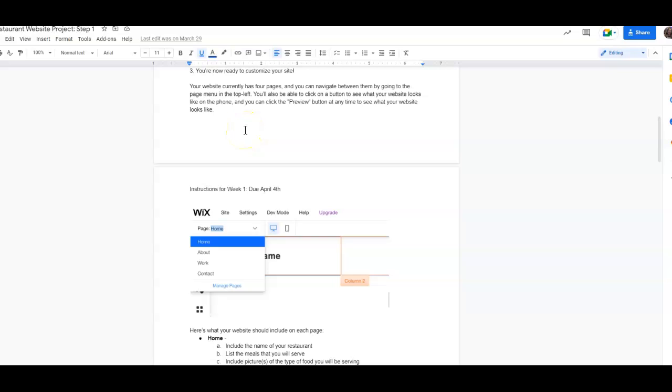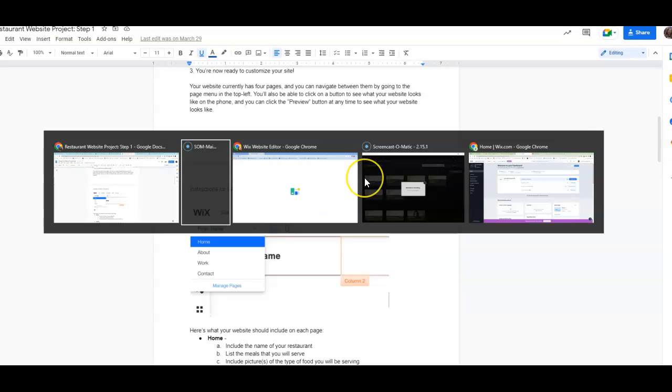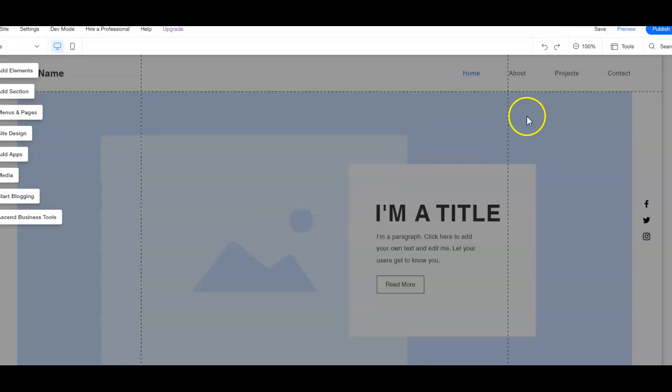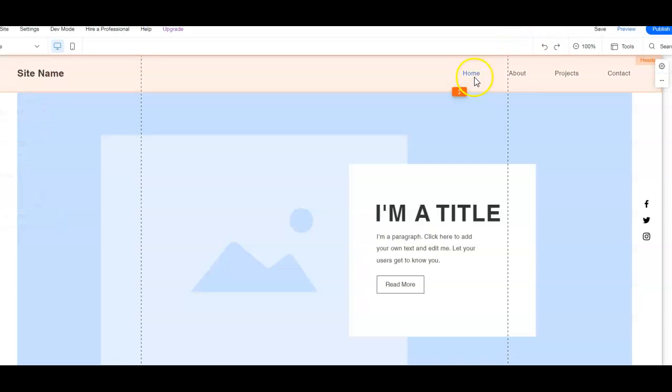You'll also be able to click on a button to see what your website looks like on the phone, and you can click the preview button at any time to see what your website looks like. So let's take a look at that. All right, so the 4 pages, we have our home, about, projects, and contact. Home and about are good. We are gonna switch projects and contact. So preview is how to preview what it looks like on desktop and mobile, and then publish is how you're gonna turn this in weekly. So you don't have to wait to the end to publish, you can publish it as you go.